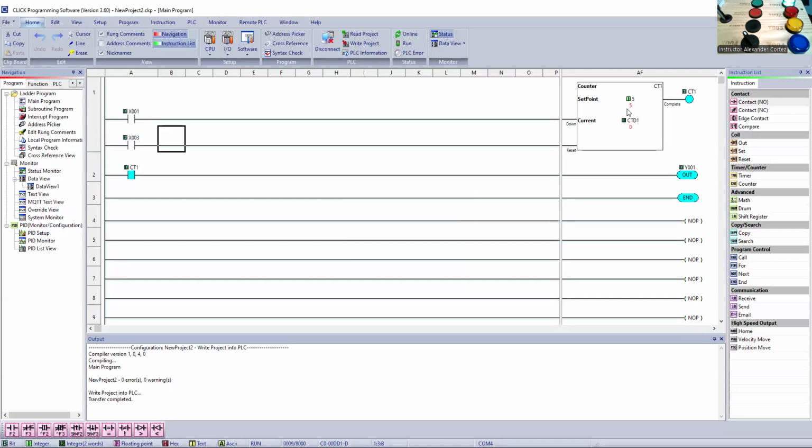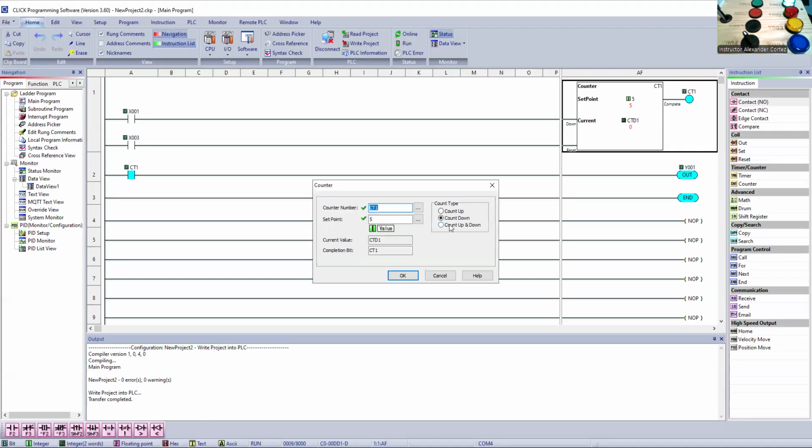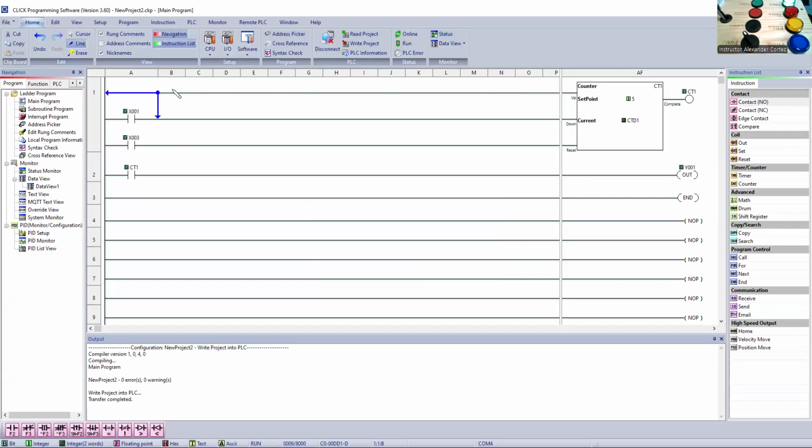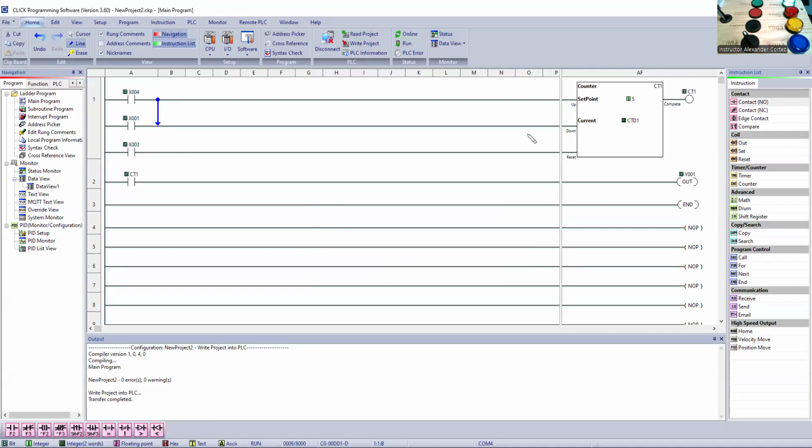All right, so let's count down. Next one, right, is count up, count down. So we have the option of two inputs and a reset. And let's do that real quick. Right, so right here, draw the up. Right, so now let's do the X004. X004 as the count up. X001 is down, and X003 is your reset. Right, so let's go ahead and write this project.